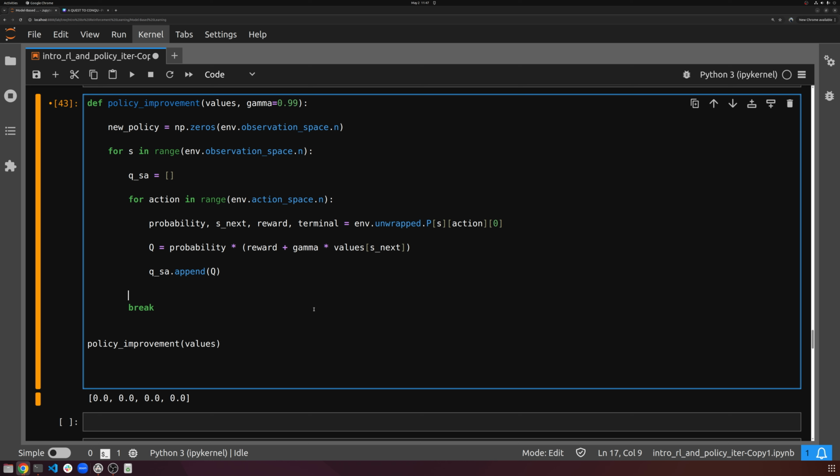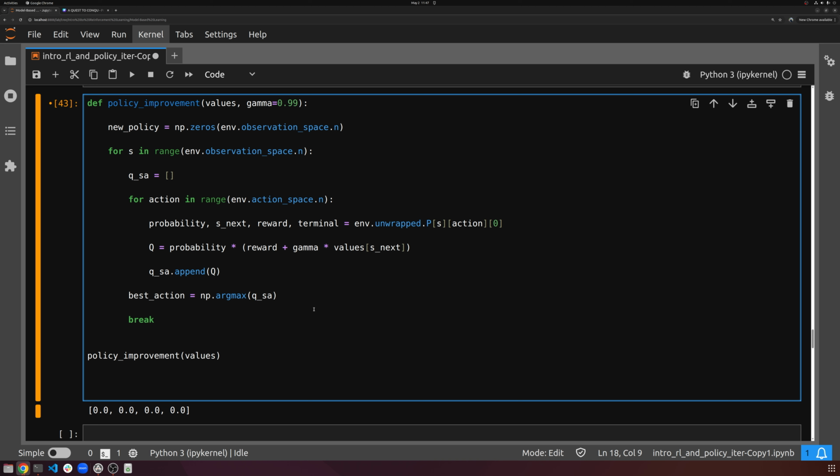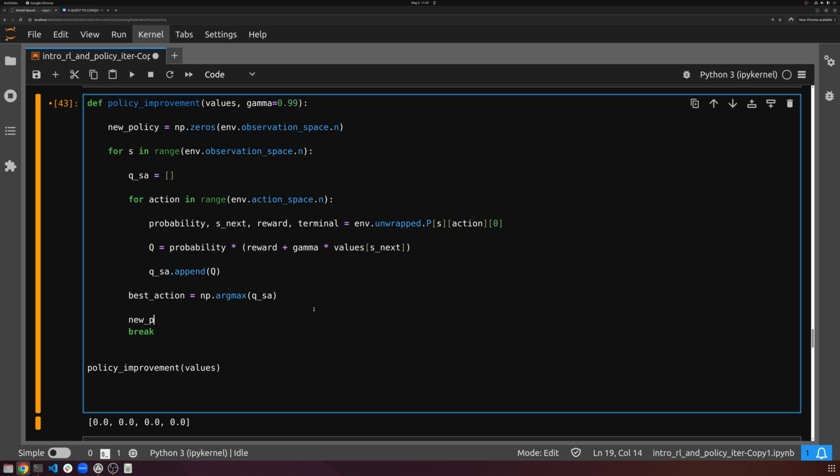So for now, let's just do best action. It's going to be np.argmax. What is the index of the highest value action, QSA? And then we're going to stick it into our new policy. For this specific state, it's going to be the best action. That's what we select.